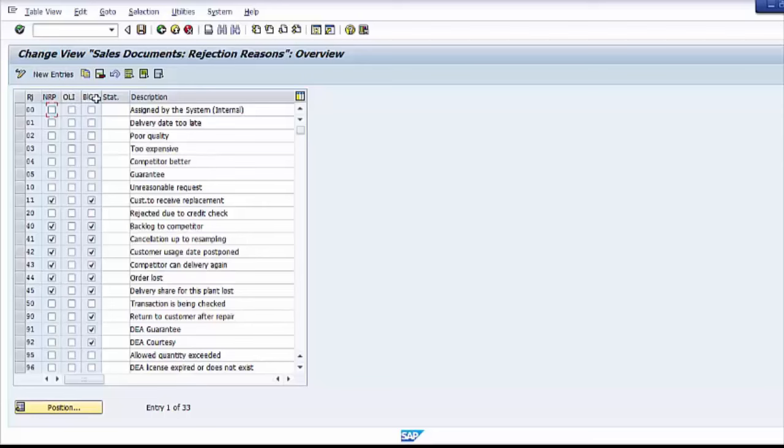BIC checkbox. This field controls the copy of the rejected line for billing purposes. This checkbox, when selected for a rejection reason, makes that sales line item not relevant for billing. Statistical. By selecting a value from the list of available values for this field, you tell SAP whether the rejected line item value should be added to the header totals of the sales document or whether it should be used only as a statistic. The available selection values are self-explanatory.